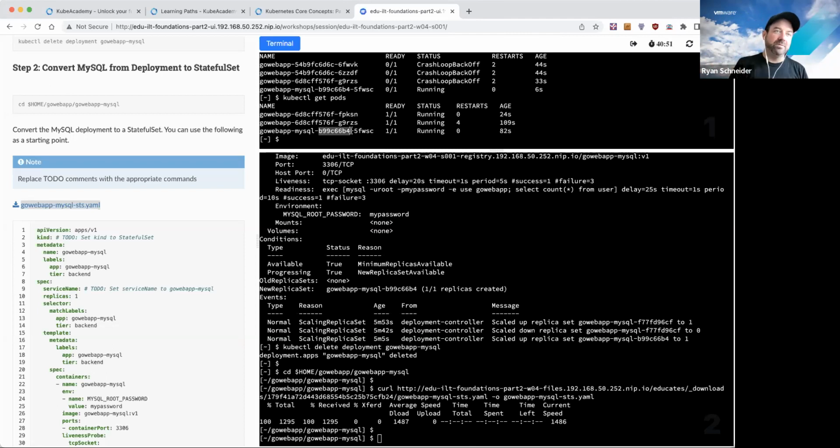And then the third thing that we get with this is we get an ordinal. And so things come up and down in an organized order. So if I had 5 of them set, we go 0, 1, 2, 3, 4. And when I scaled it down, it tears it down 4, 3, 2, 1, 0. A lot of these same kind of systems I mentioned before don't like it if we just start everything up all at once.